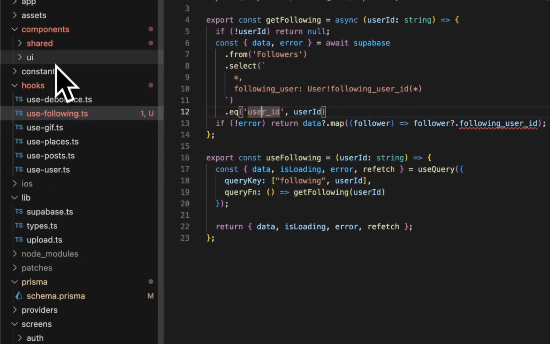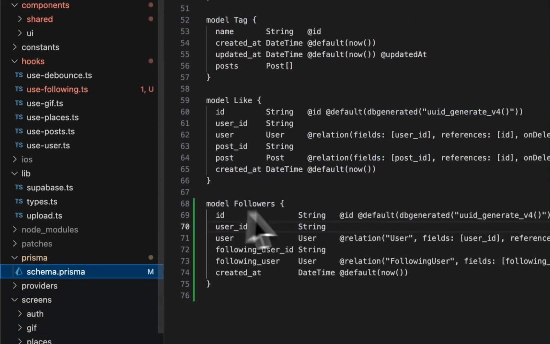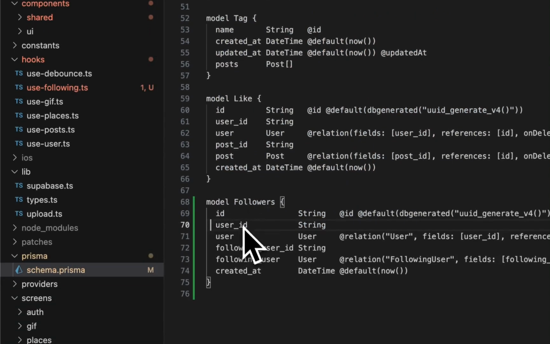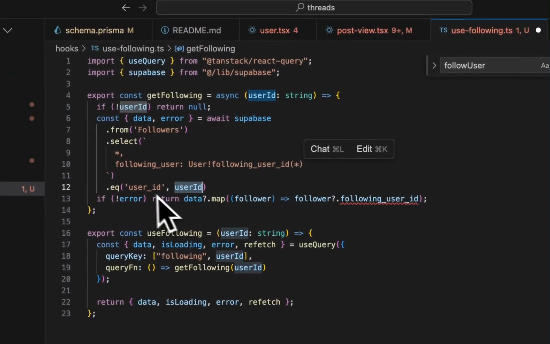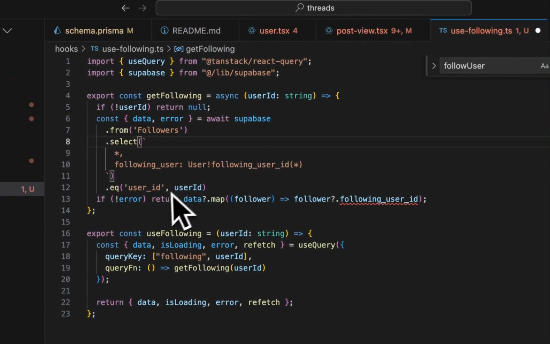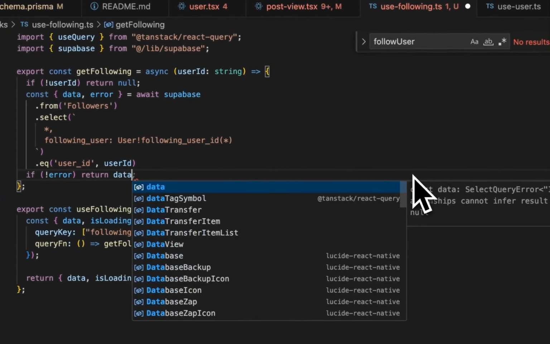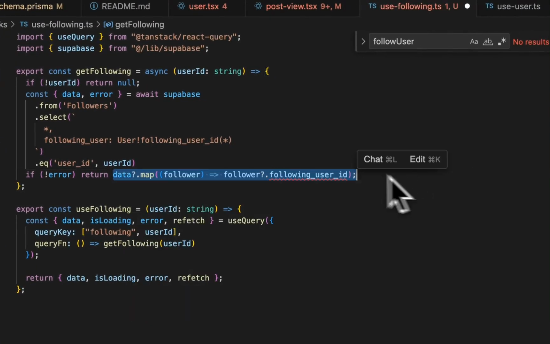let me just do the schema. So we want to get everyone that we're following. So that means our user ID is going to equal user_id. And then we want to return, so what we're doing here, instead of just returning data, we want to return data.map, and we just want to return an array of links.